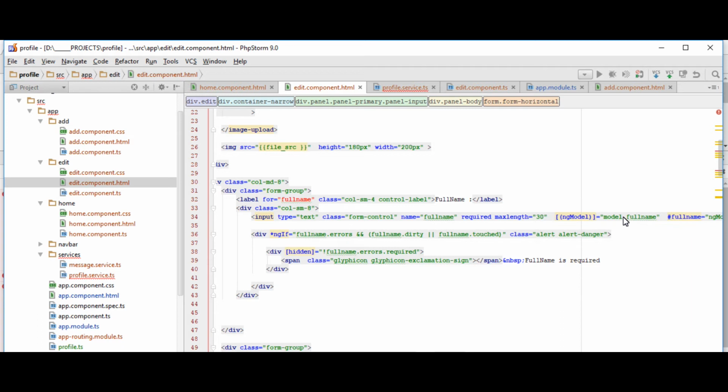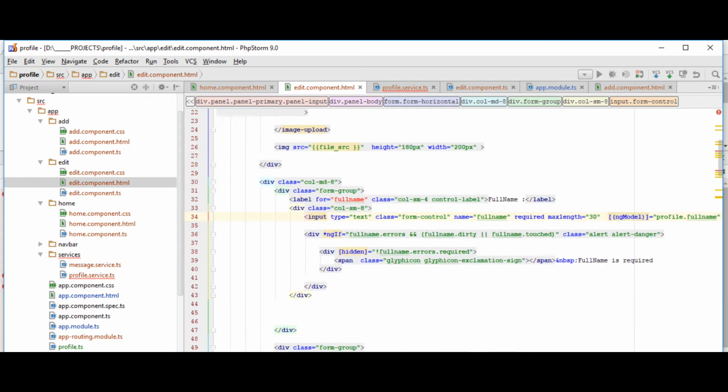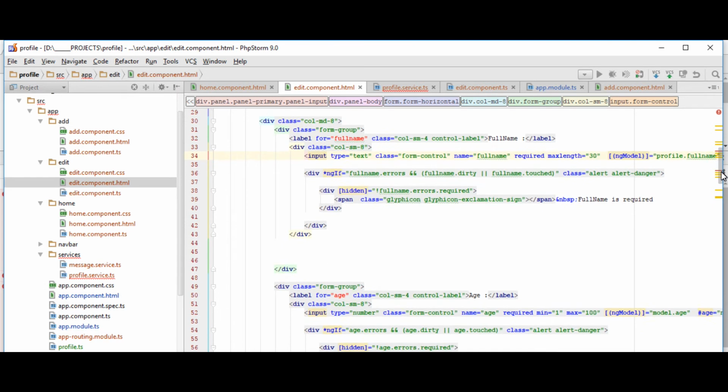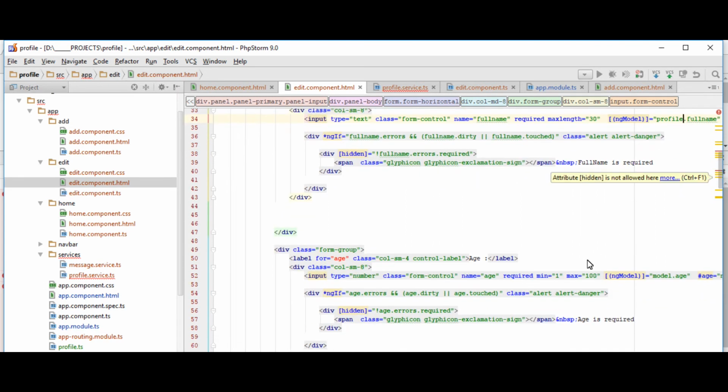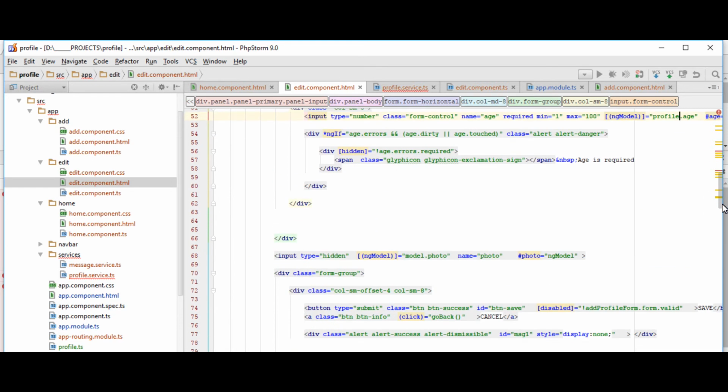Instead of model, we should make use of profile. As well as the age on the profile. And buttons, this photo.